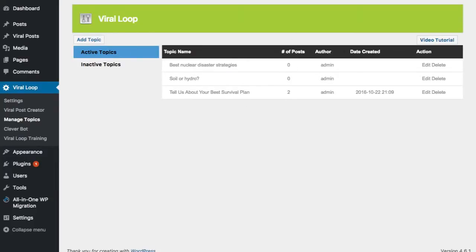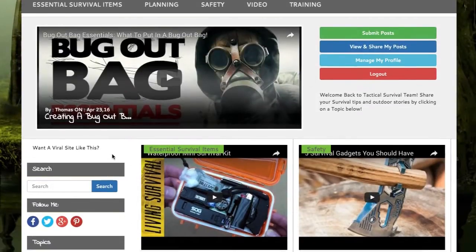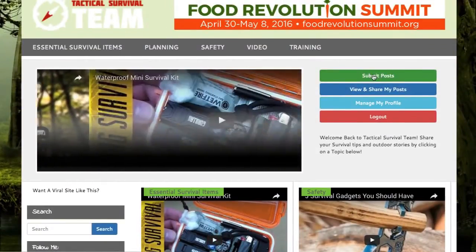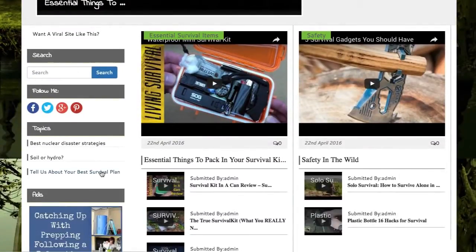Okay, so let's go here to the front side, and I'm logged in as a member, as you can see here. Now, I can either click on an individual topic here to get to the member submission area, or submit posts, and that will also take me there. So for now, I'm just going to go ahead and click on the Tell Us About Your Best Survival Plan.